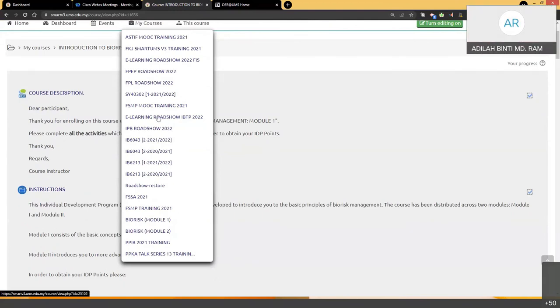Yeah, because for some students it's quite a problem, because they have to open Microsoft Teams and then open Smart UMS 3. So sometimes they have difficulty because Microsoft Teams uses a lot of the internet, right?